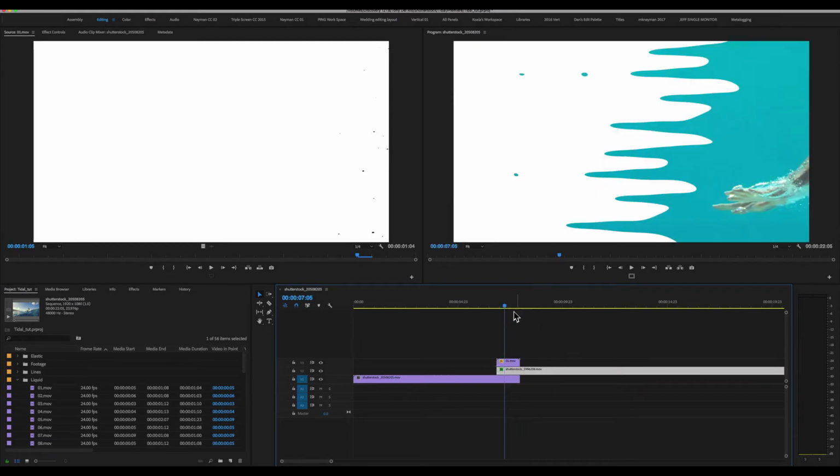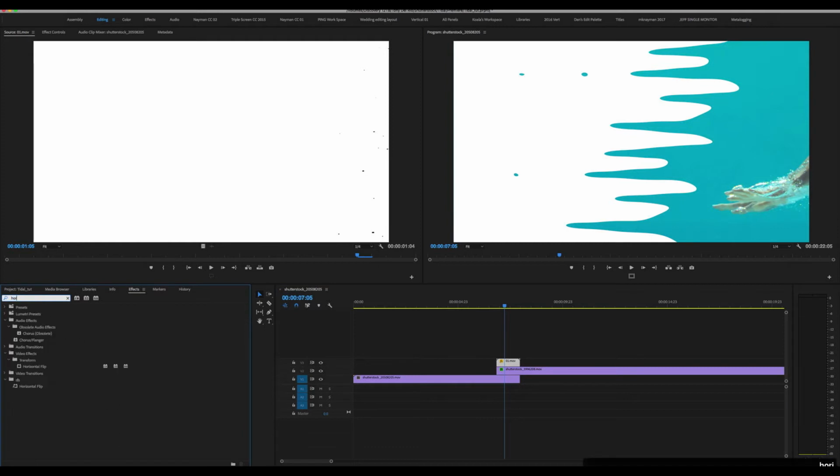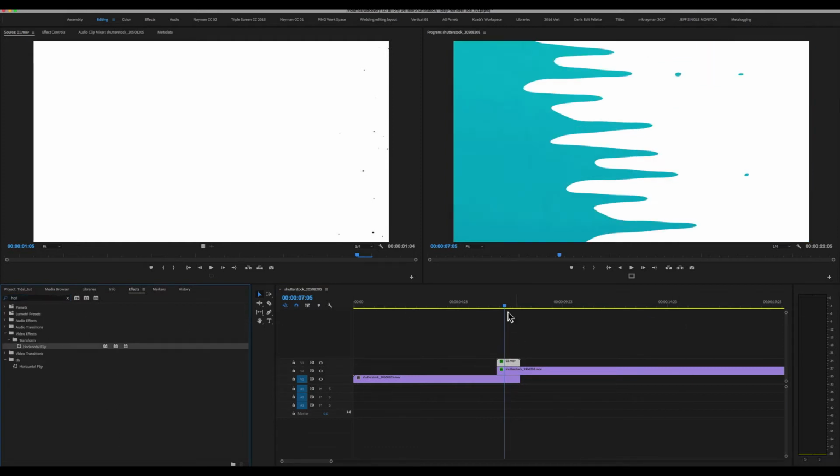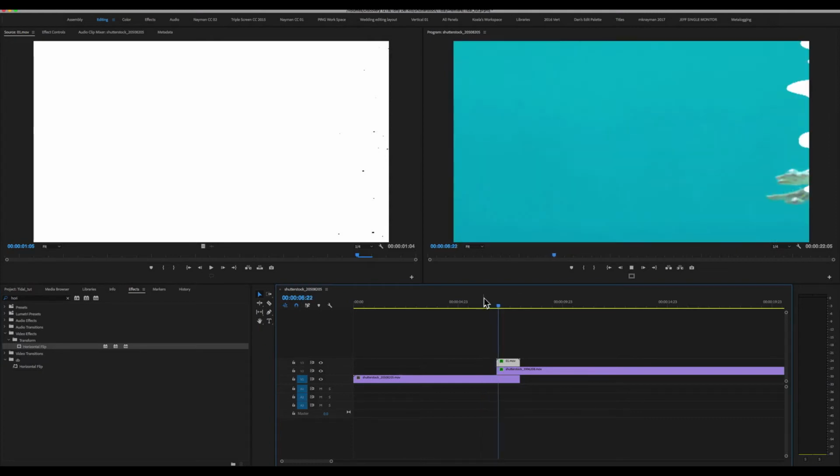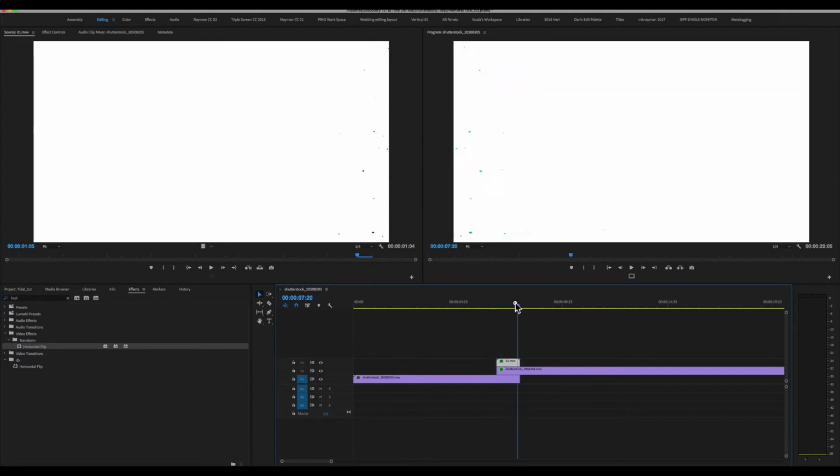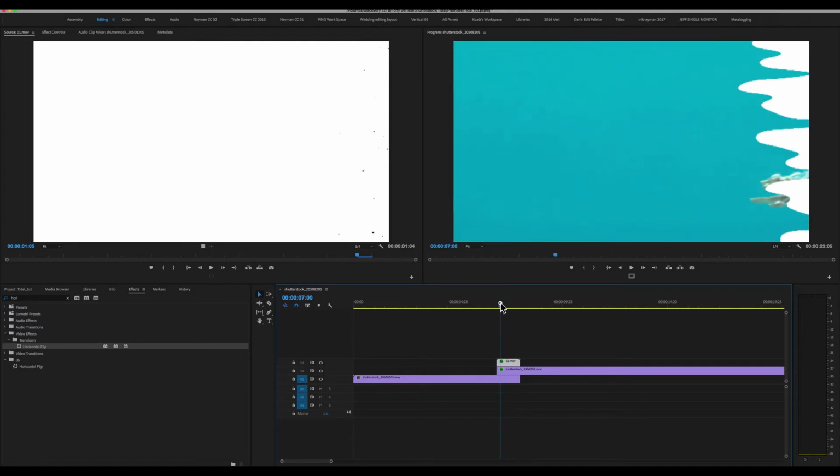But how do we get this to wipe on our diving woman? Well, the first thing I noticed is that our transition is running the wrong way. So I'm going to go over to Effects, and I'm going to search for Horizontal Flip, drag it onto our footage, and you can see now our transition is running the other way with the wave that we want to use.